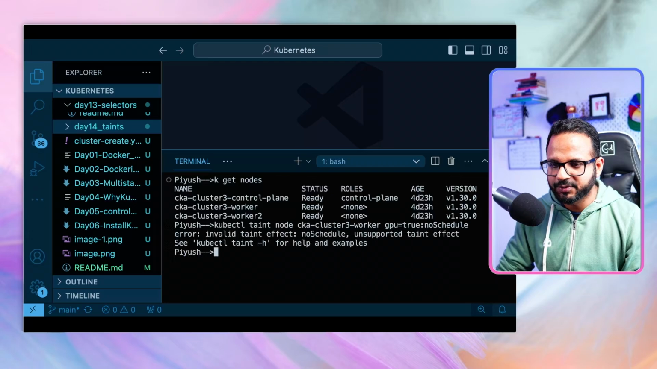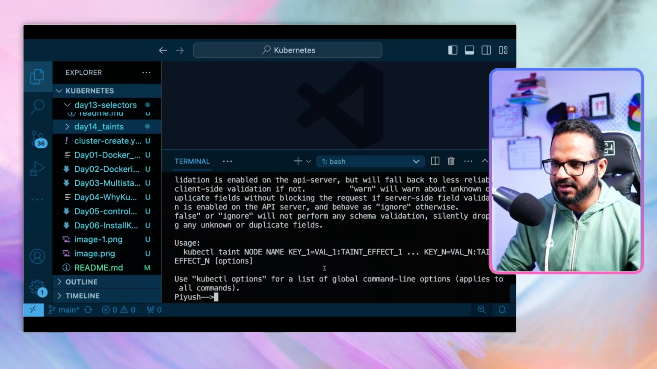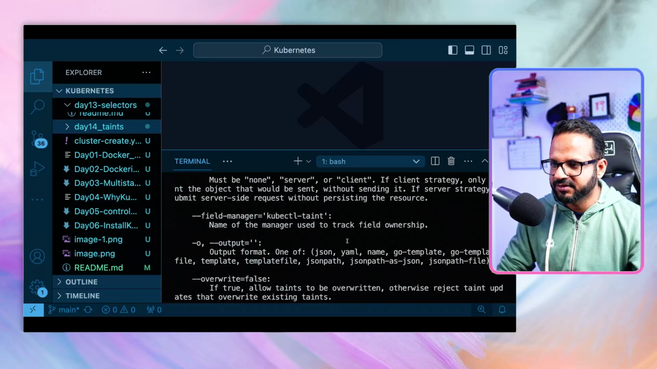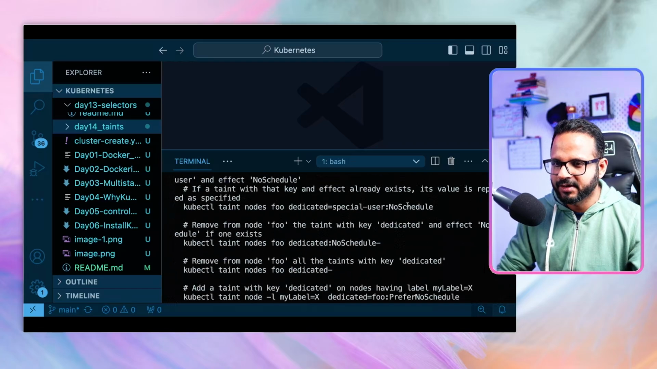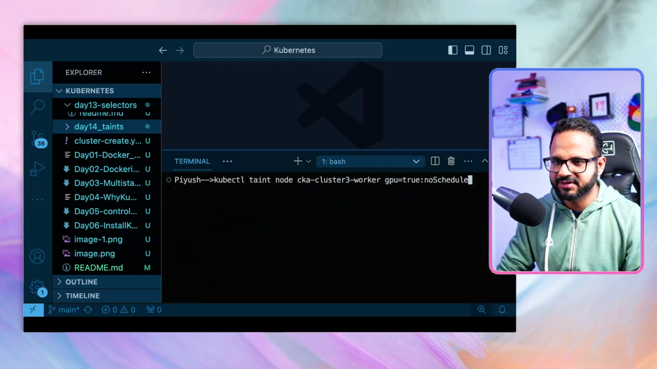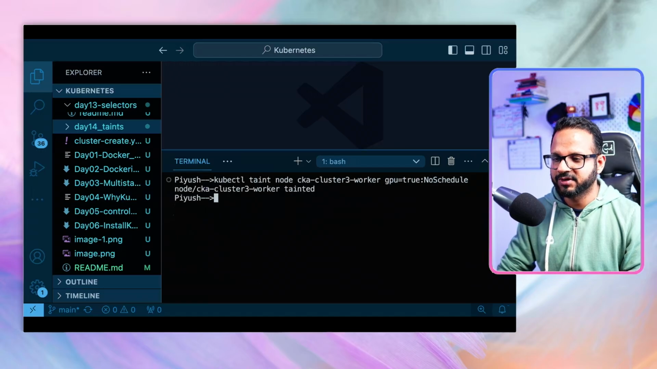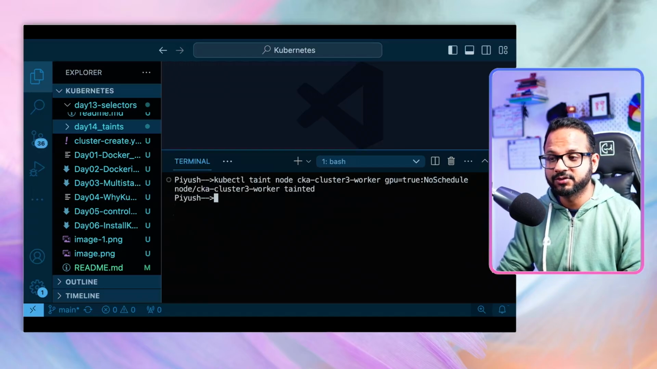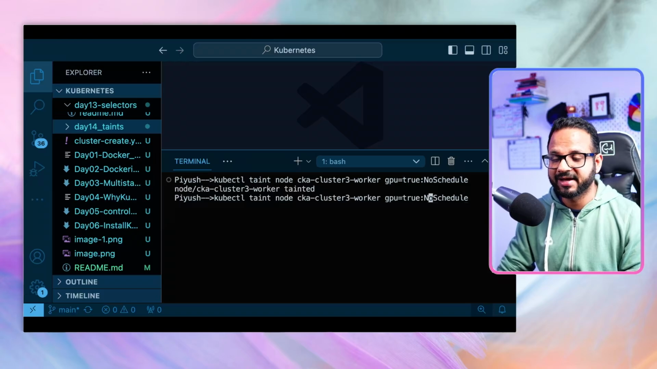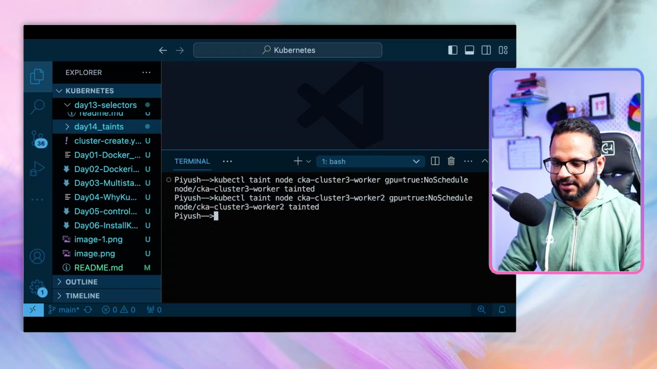It says unsupported taint. Maybe there is a spelling mistake, but let's do a quick help on that. -h, and NoSchedule with N capital as well. So yeah, I made the mistake with this. NoSchedule. Okay, so now it says the worker node has been tainted. Let's apply this taint on the other worker node as well, which is worker 2.